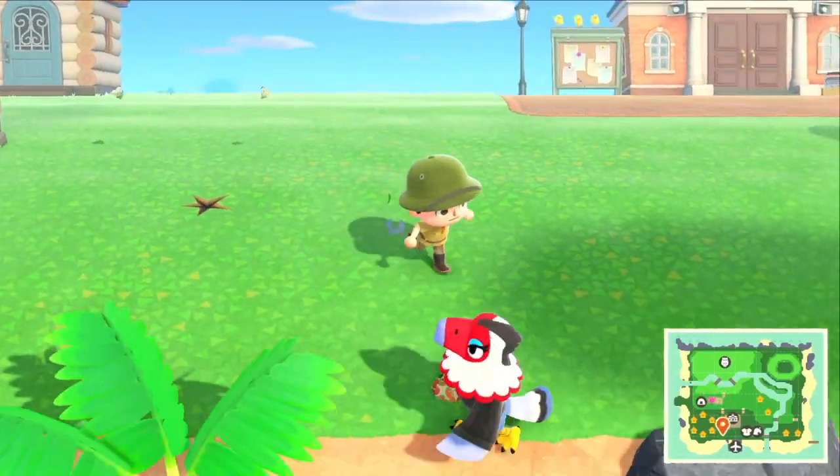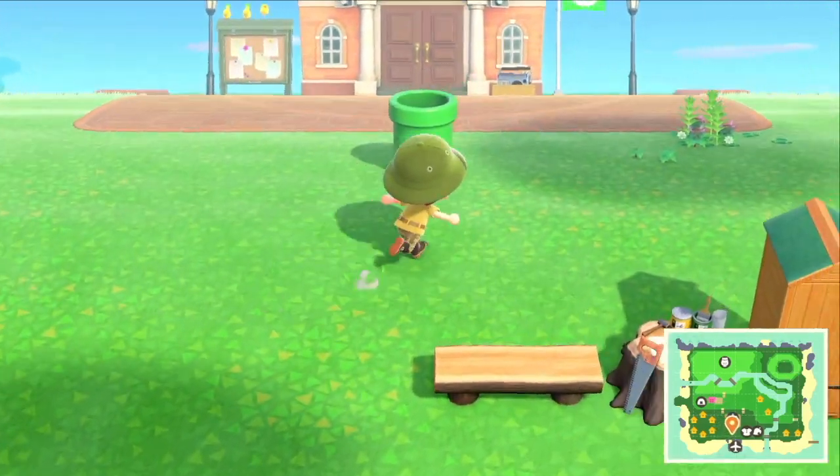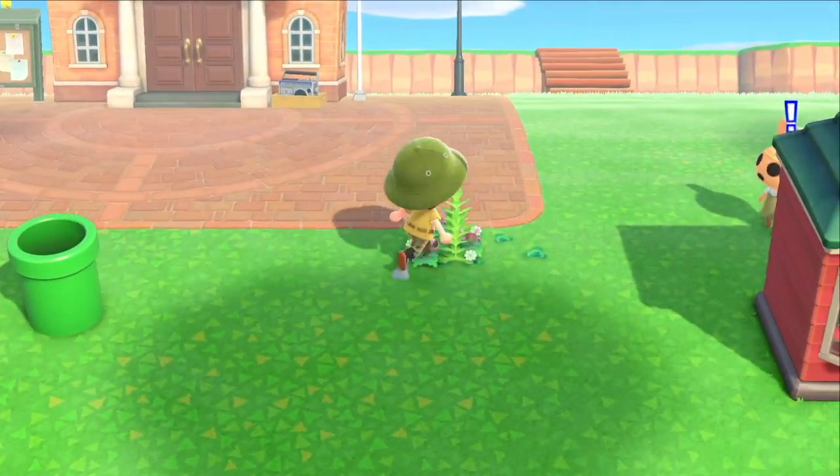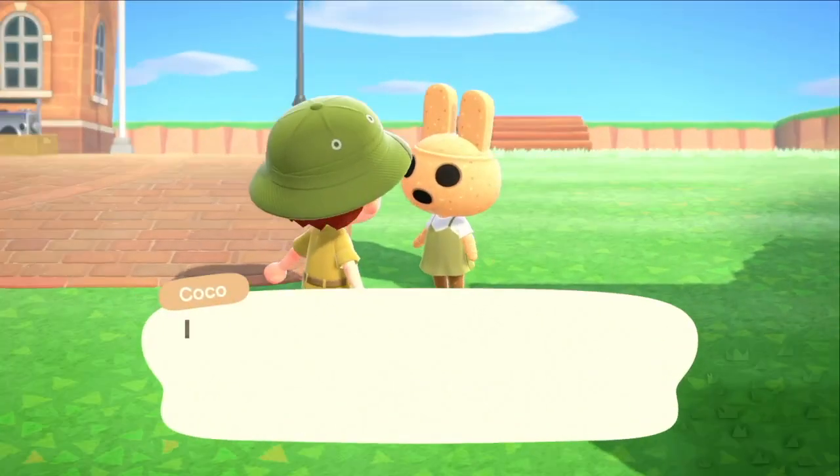Today, I'll be building on my island of Java, which is my Junglecore Ancient Alien island.